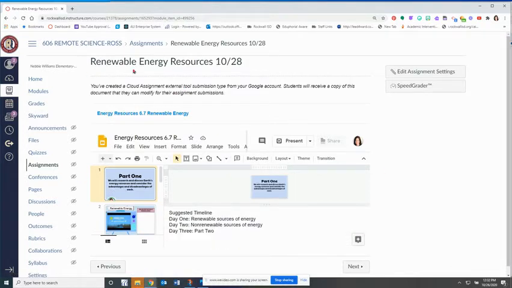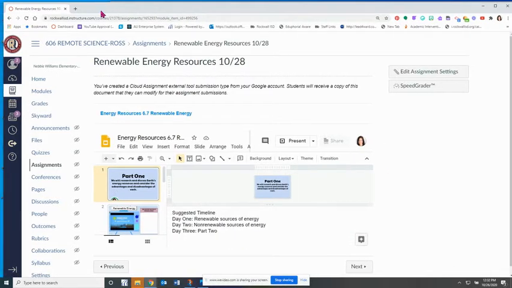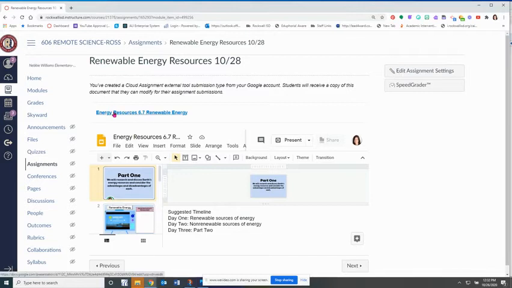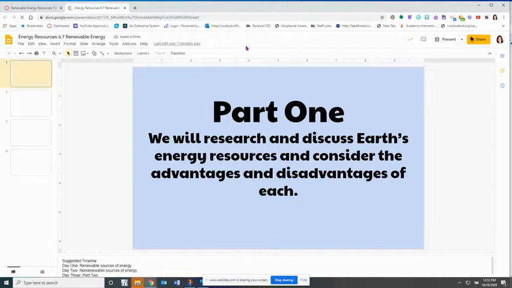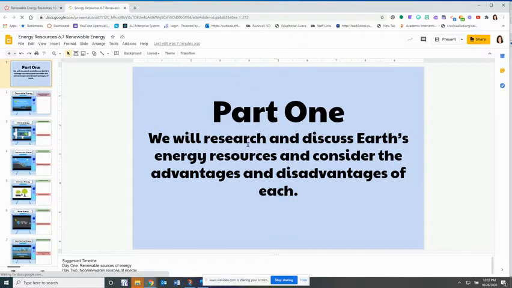Whenever we're doing an assignment that is set up like this, it's a Google assignment, it's always best to go ahead and click that blue hyperlink to open it in a new tab. It just doesn't work great when you're inside Canvas. Okay, so we're going to be researching and discussing Earth's energy resources and considering the advantages and disadvantages of each.